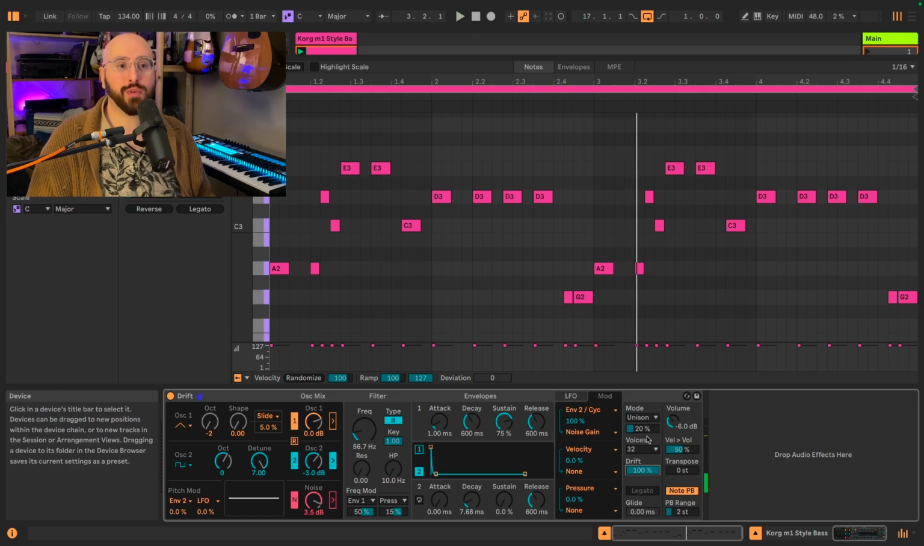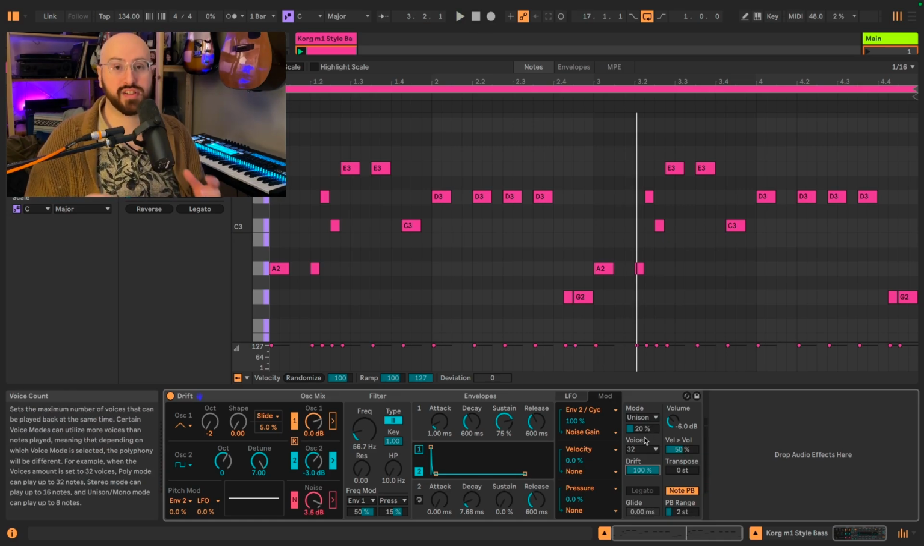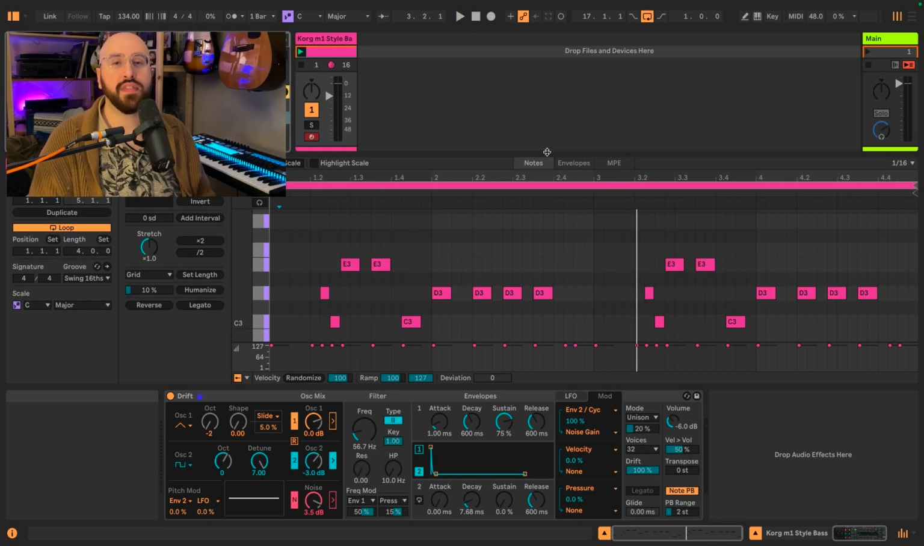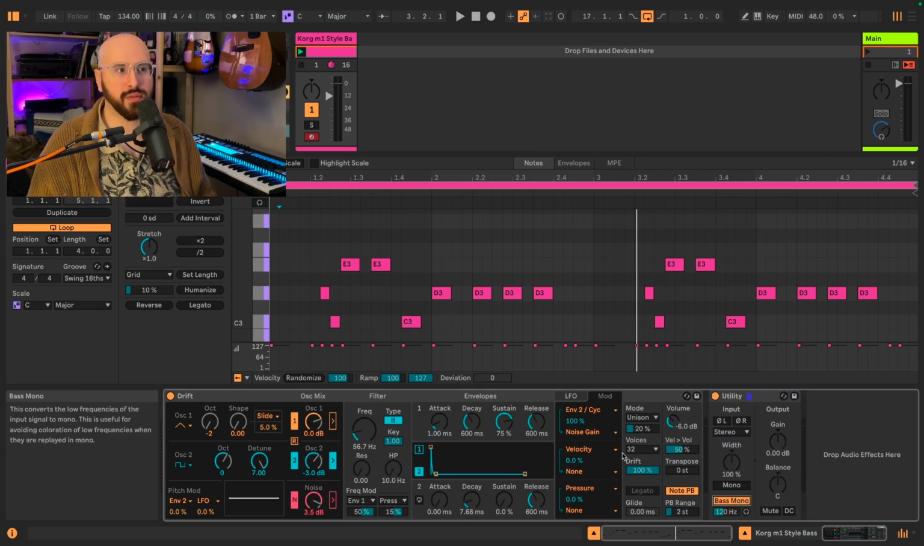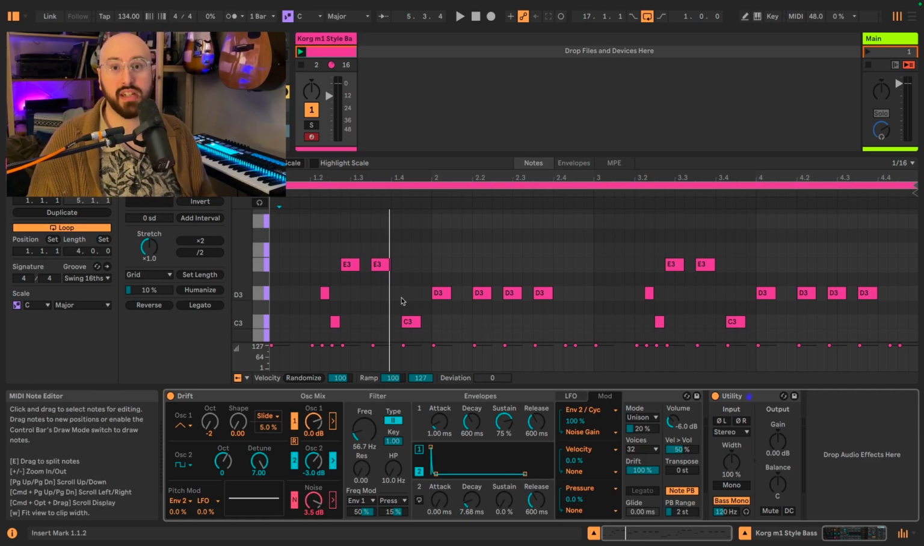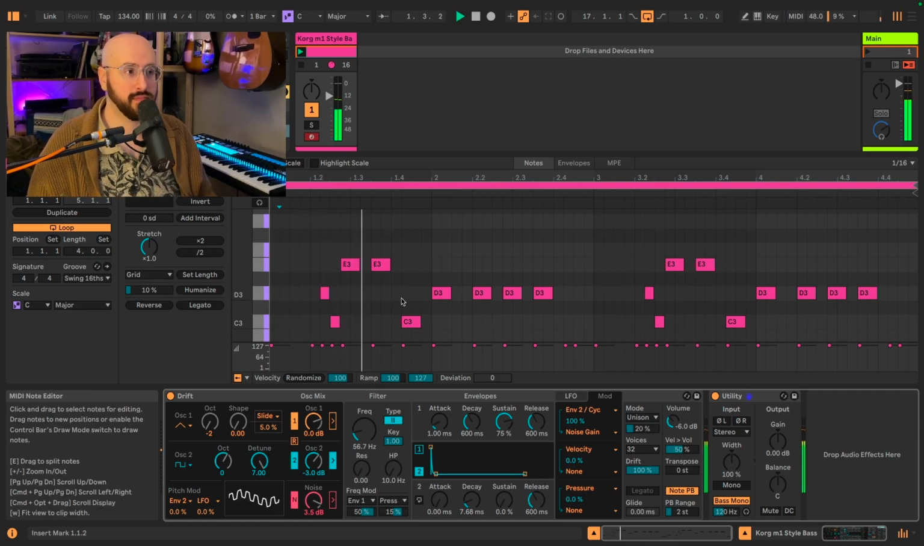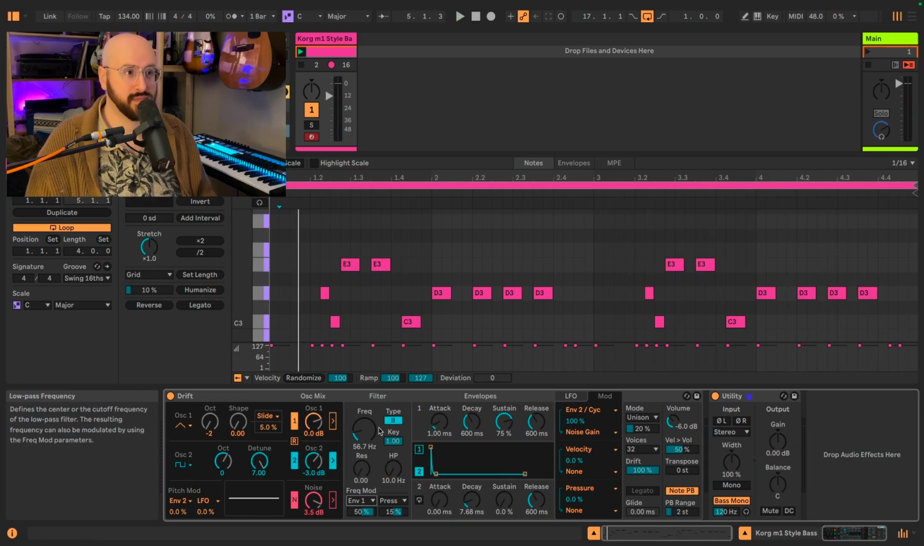So maxed out at 20% unison, it very much sounds like we've slapped a chorus on this. The one thing then that I would recommend would be to add an instance of utility at the end and engage bass mono to really make sure that that low sub remains mono. And then you've got everything above 120 hertz, which is really nice and wide. And you could combine these to any sort of degree that you would like.